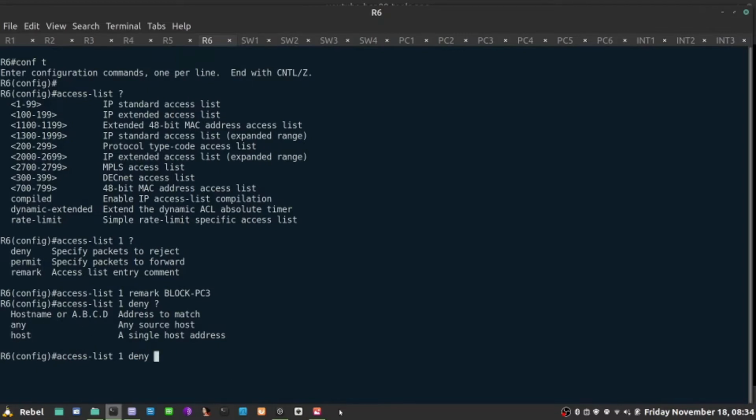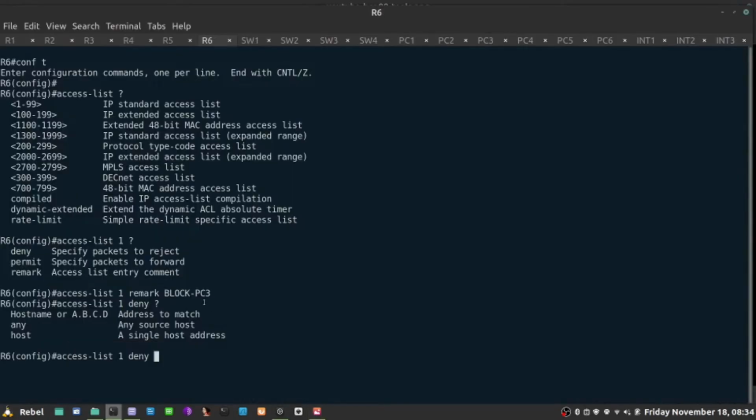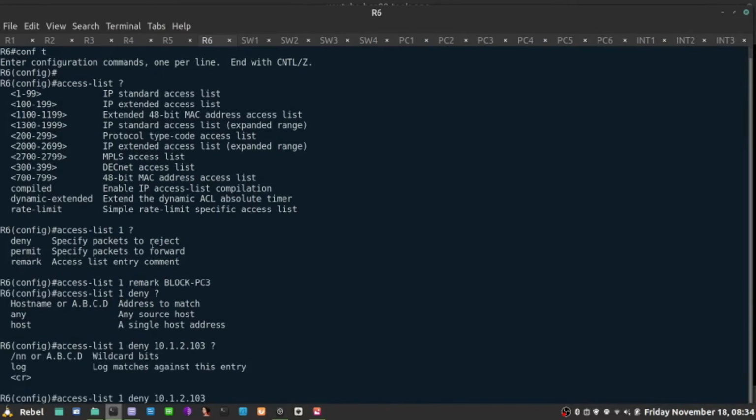So if I want to deny a particular IP address from entering this router incoming, I'm going to say 10.1.2.103 is my address. So I can send 10.1.2.103. Now, what follows is a tricky part. So I'm going to say question mark.